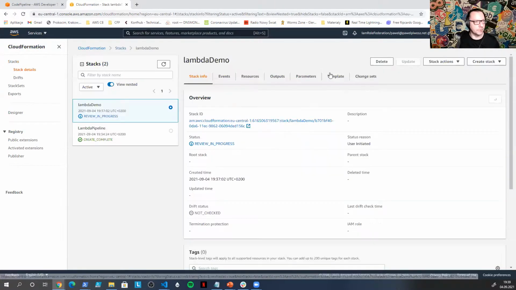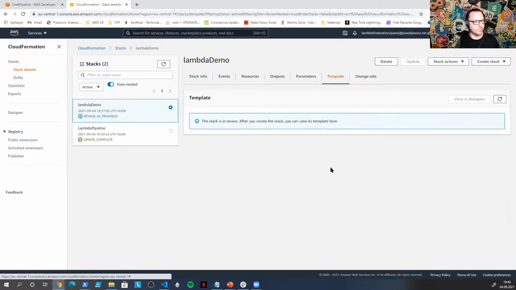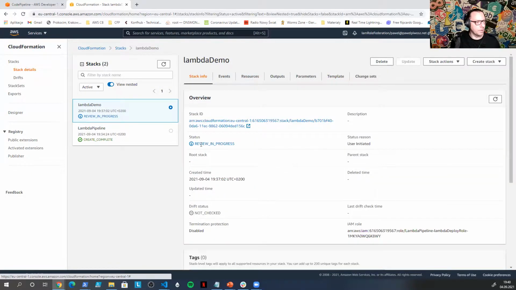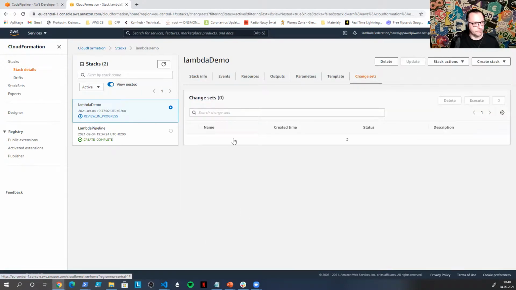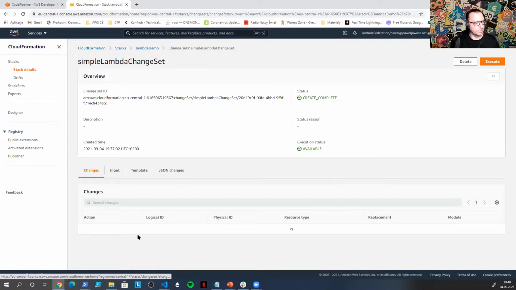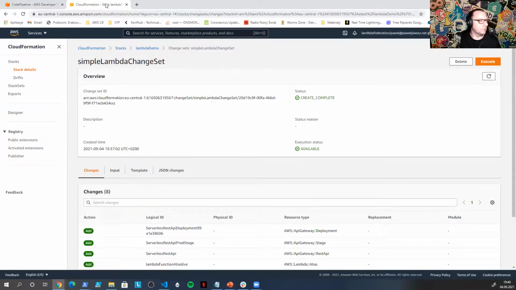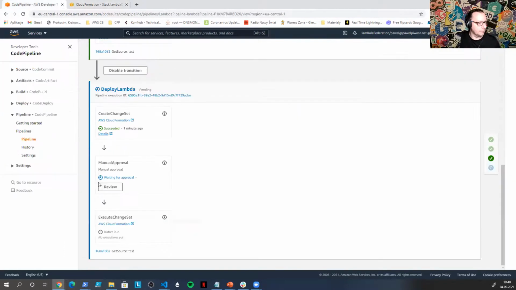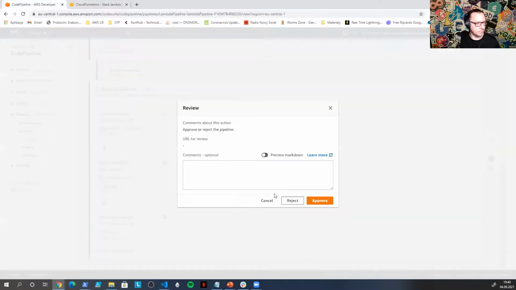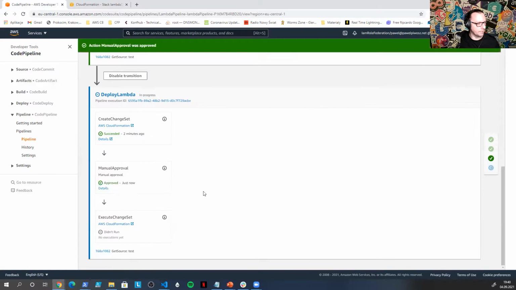So let's see it. You remember that the template is not visible right now. So we are in the review in progress state. That means that we have our change set created. Yes, we have this change set. This change set covers exactly the same information, right? So it looks okay. I'm pretty happy with that. I'm doing review, approve, and done.